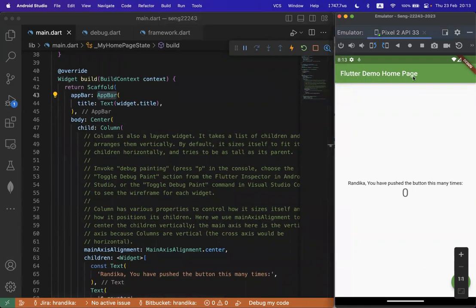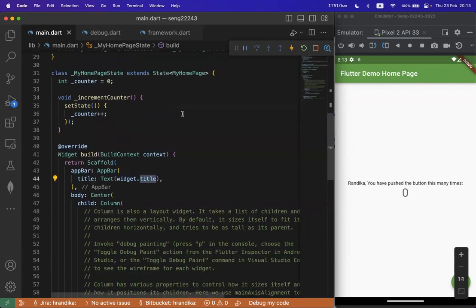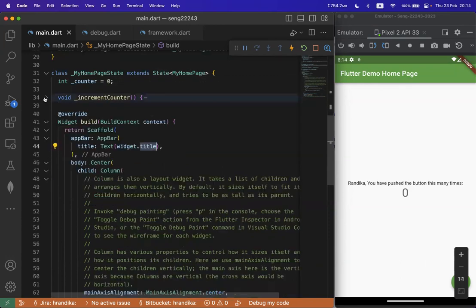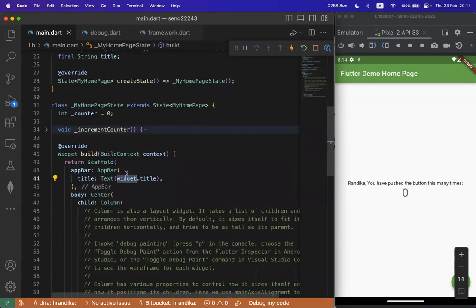You can see that Flutter Demo Home Page, and the title for that is what we are seeing in here. The title is going to be a Text widget, and widget.title is passed on to this. But if you look closely at it, what is this widget.title? If you have done any programming, you can see that widget is not a variable defined in here, it's nowhere to be found. The widget.title is shown in here, but the widget variable is nowhere to be found. But we can call widget.title. So what is the magic behind that?